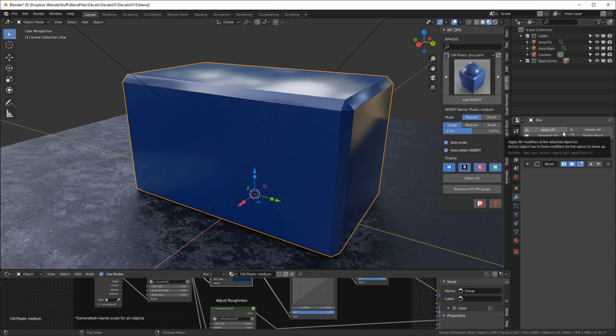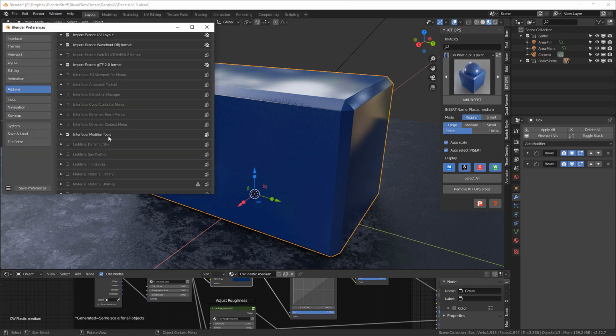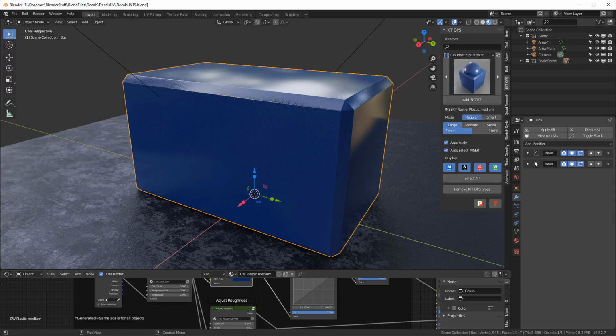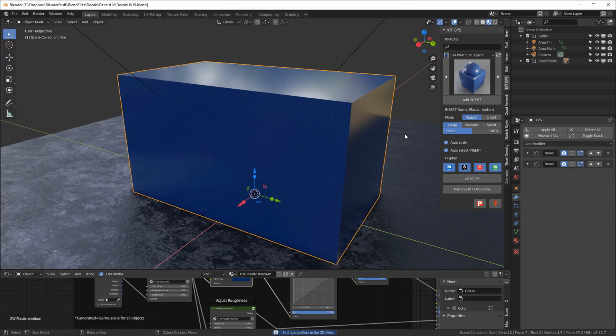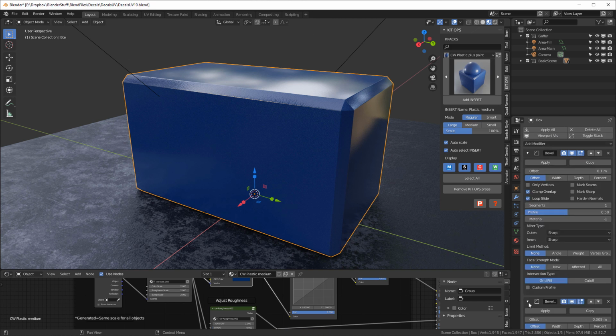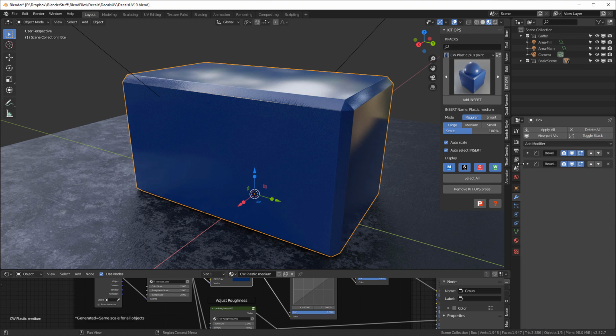The apply all button comes from a pretty cool plugin, which I recommend, called Interface Modifier Tools. These tools are really good to use. You've got the apply all, viewport viz, which basically allows you to show all these modifiers on or off. Delete all deletes all the modifiers. Toggle stack collapses them, so if you have them laid out like this and you hit toggle stack, it just collapses them all. So anyway, I recommend that tool. So we're going to go ahead and hit apply all.